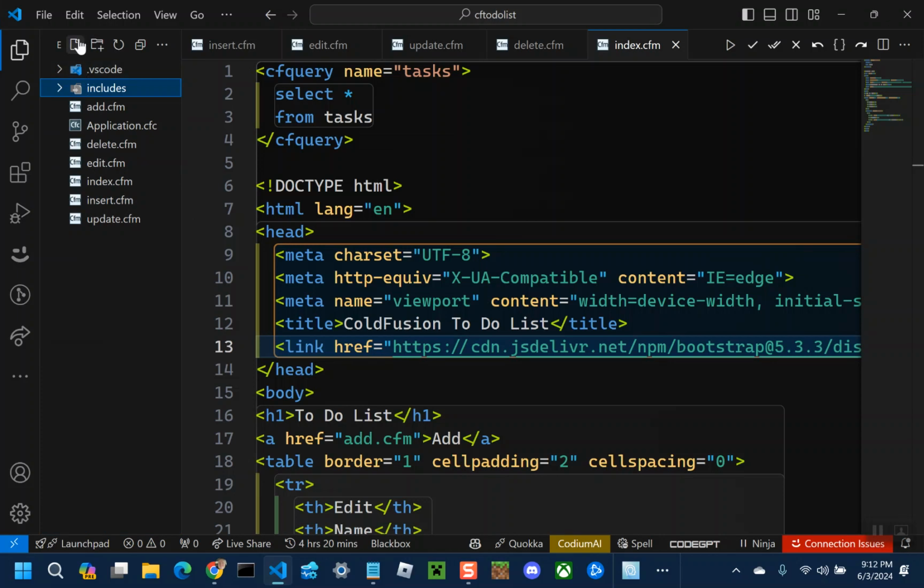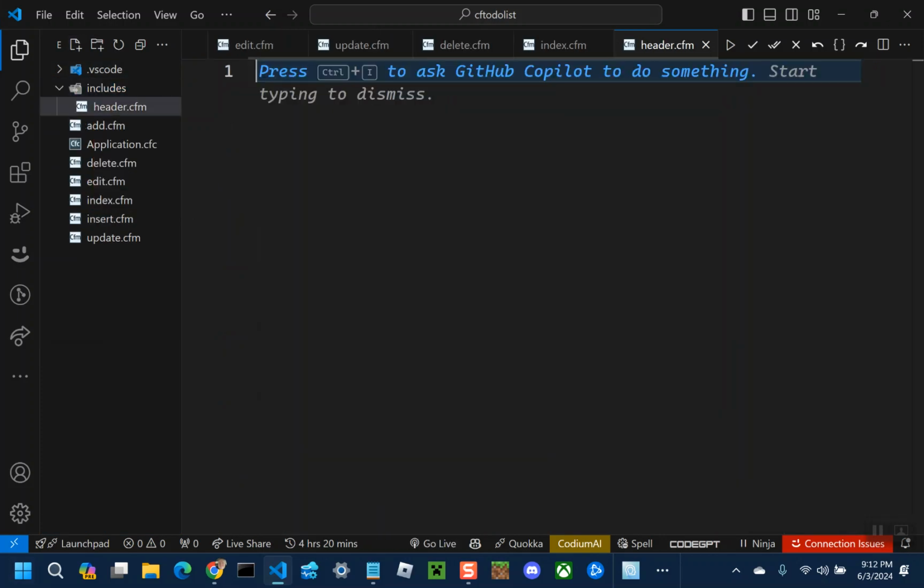What we're going to do is we're going to create a header and we're going to create a footer because we want to be able to put the header code and the footer code in a separate file. So let's go to index.